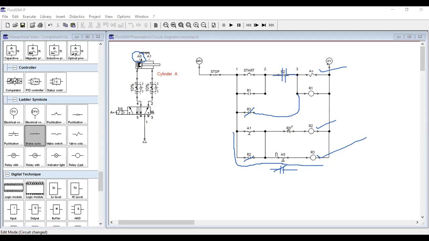So what will happen to this R3 here? This becomes open. R2 will be de-energized. Why? Because this becomes de-energized. This becomes open, this becomes closed again. And if this is open, your R3 will be de-energized. This becomes open again, but your cylinder is already in the extended position. So that's the difference between connecting R3 here versus R3 here.